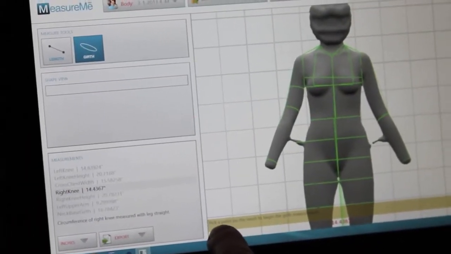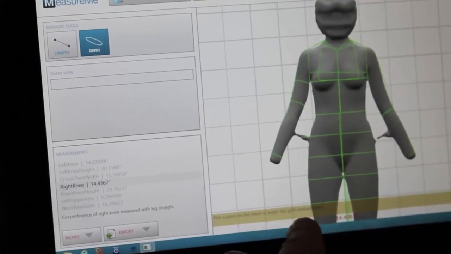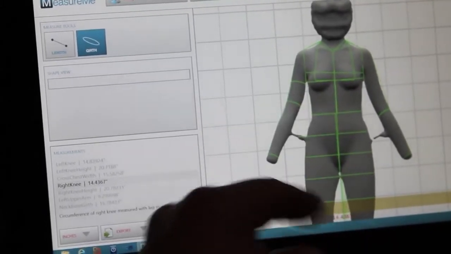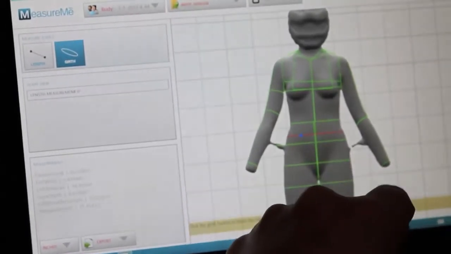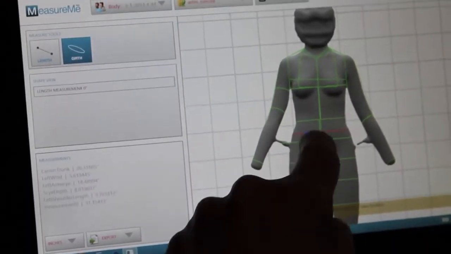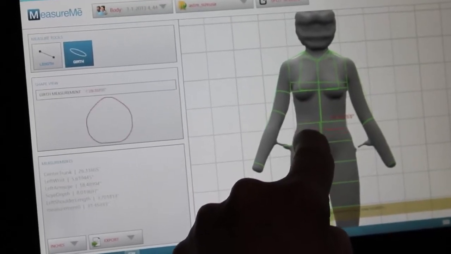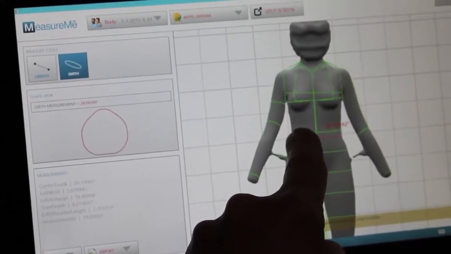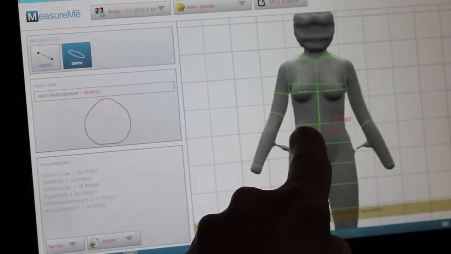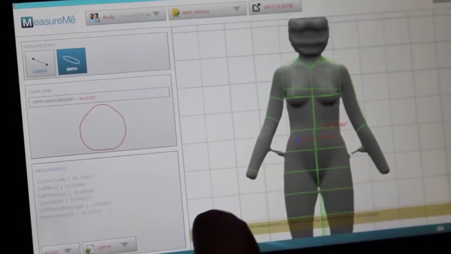So I'm going to go ahead and start with a girth measurement. At the bottom of the screen it says, pick a point on the mesh to begin the girth measurement. So I'm going to do a slightly lower waist measurement. So I'm going to pick a point right here. If I want to adjust it, I simply grab the measurement and drag it, and you can see how the measurement changes as I move it up and down the body. That looks good to me.